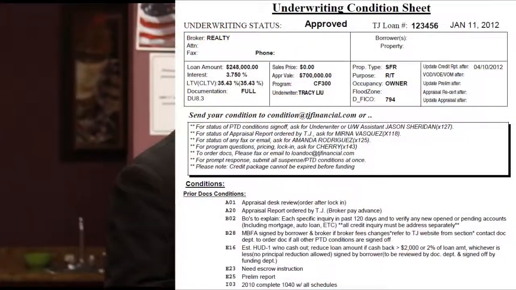Okay. So you should have a packet here, and I hope I have it in the same stack order as you do. But we're going to go over the actual conditional loan approval. If you guys can pull this one up, I'm pulling it up on the screen. So this conditional loan approval is an actual loan approval that was approved back on January 11, 2012. One of our lenders over at TJ Financial just sent it over to us. I'm going to go over the basics for you. Most of them look similar to this, but if they don't, it's still essentially the same layout.